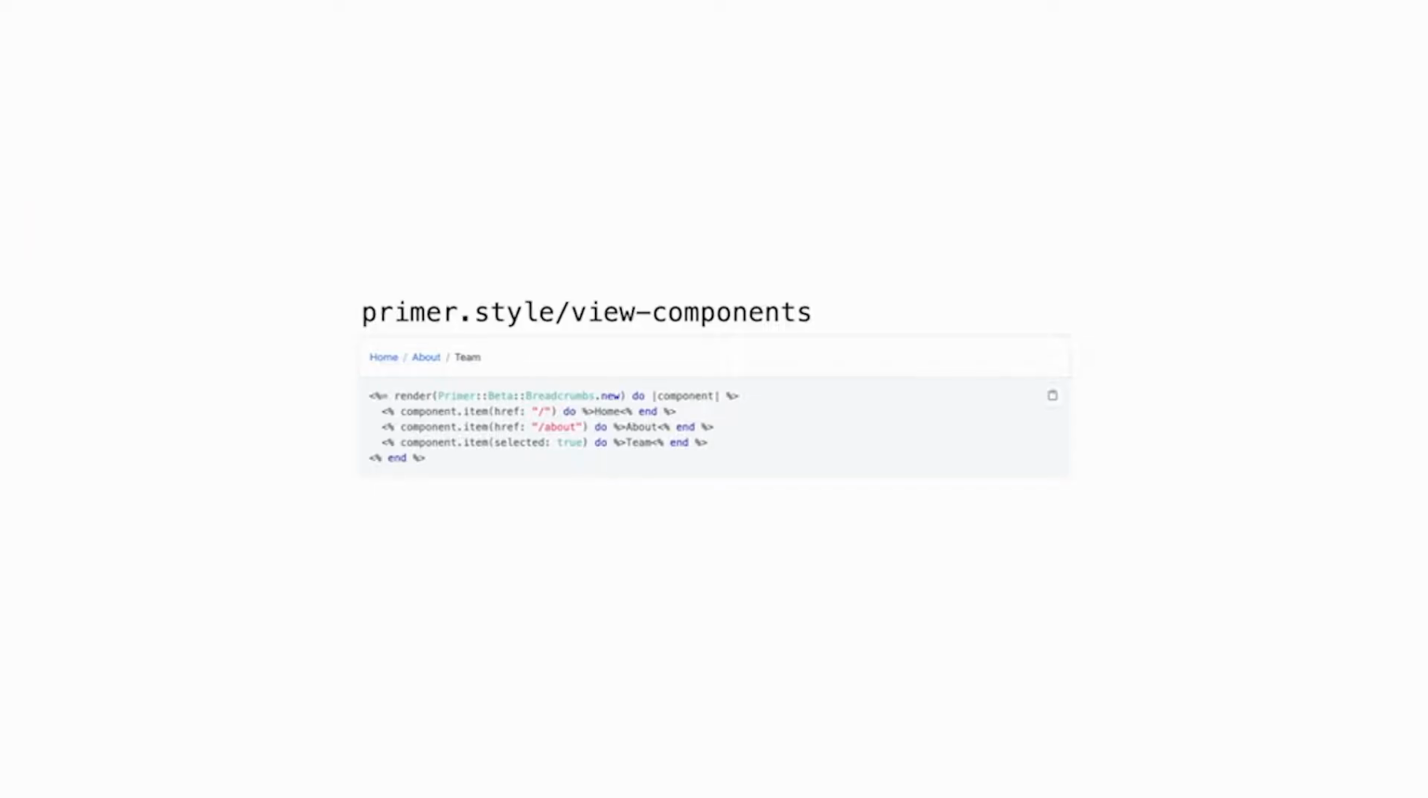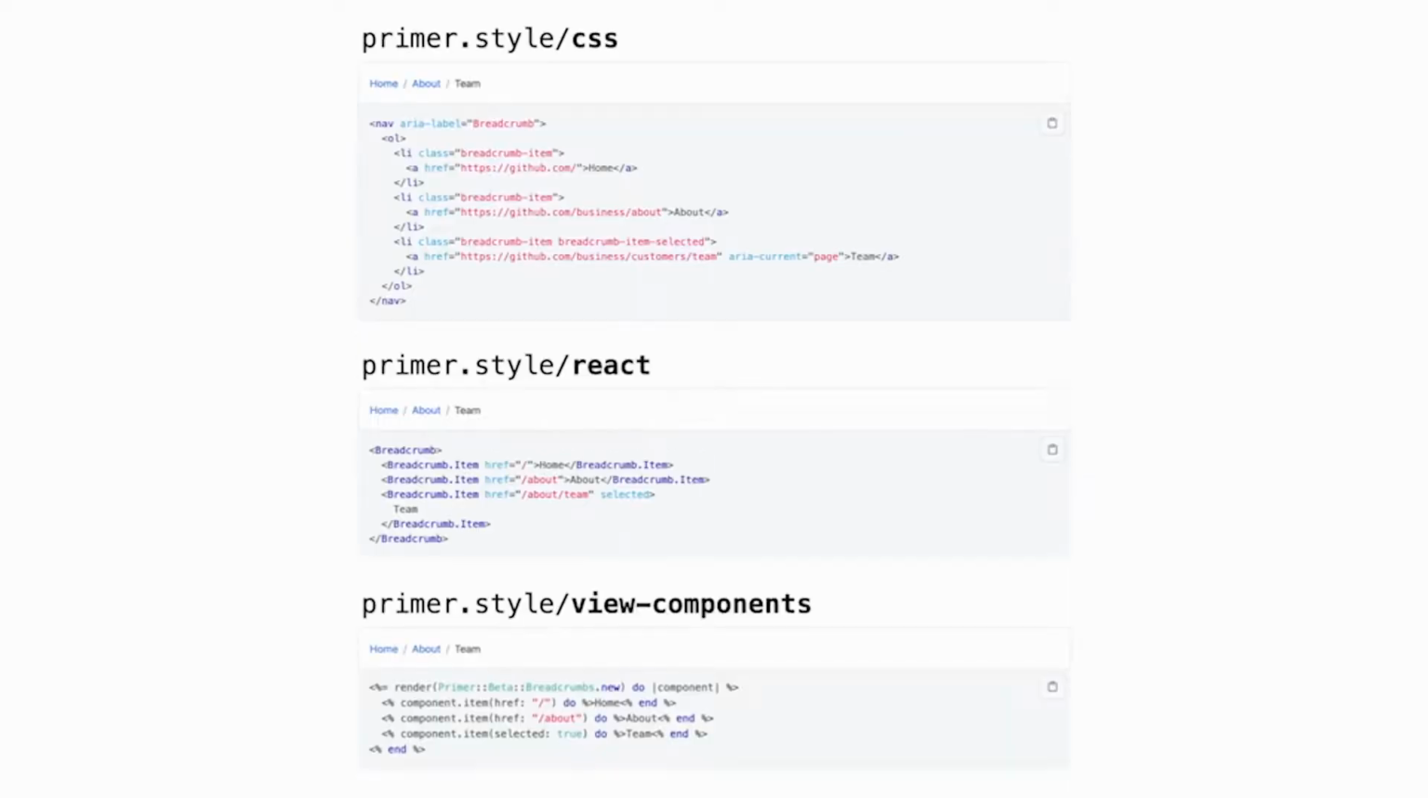Later on in 2019, an engineer at GitHub saw what we were doing with React and thought, hey, maybe I can bring this to Rails. And they started to develop a Rails component framework called View Components. And so then we had Primer CSS and View Components and React to work with. So we had 3 different implementations of our system that we needed to consider when we were going into this color update.